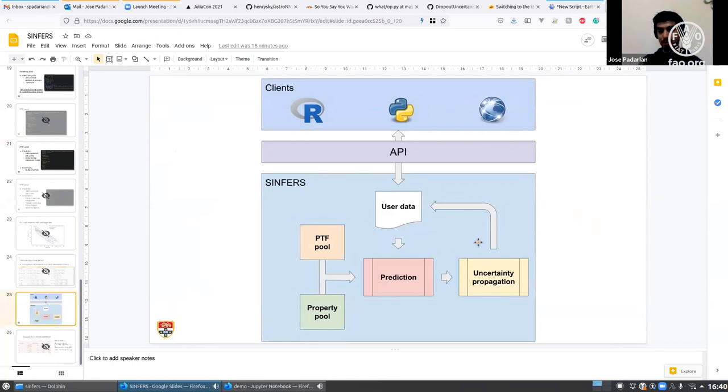So here what I'm going to show you is a small demo of different clients that we can connect to SINFERS. SINFERS is like the computing engine. We've created an API to connect the engine with many different types of clients, including R, Python, or a web page interface. And I'll show you an example now of a Python example.